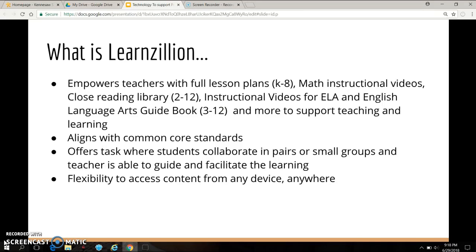One of the things that I love about LearnZillion is that it aligns with Common Core standards. And so you know the videos that they provide are aligning with what you should be teaching your students. I also like that they offer different tasks depending on the focus of those videos or lessons, where students can collaborate in pairs or in small groups. And then the teacher is able to be a facilitator during that time, going in and seeing what students may struggle with. The teacher is not necessarily right there teaching it, but is facilitating the learning that occurs with students naturally because of the task provided in LearnZillion.